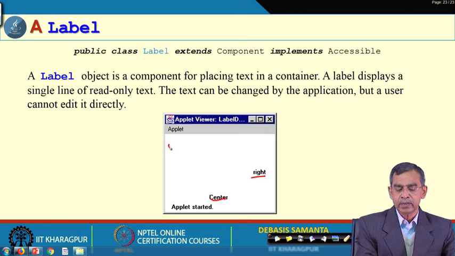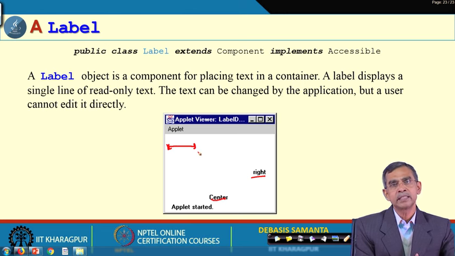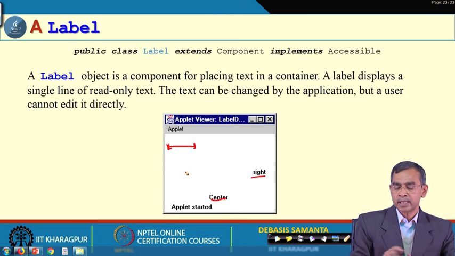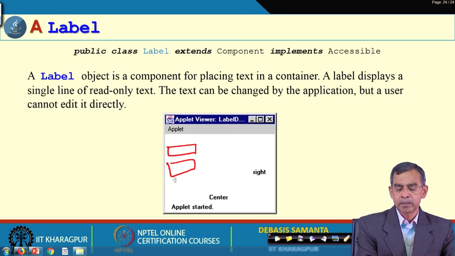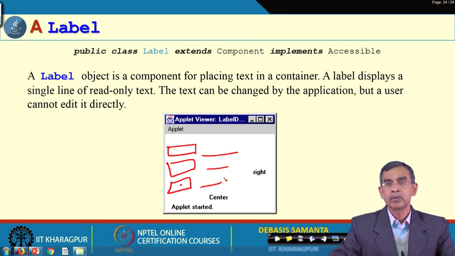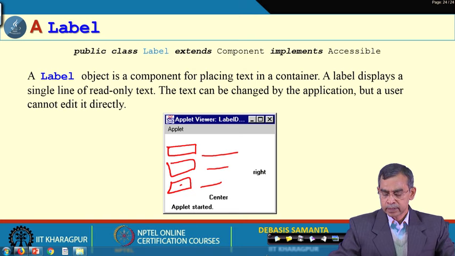Label means anything that we can write on the applet, like say g.drawString. If we use g.drawString, some label can also be put here, but Label is the one class which is explicitly used for making different labels. For example, I can write first name, last name, roll number, and these are the labels. Label is basically just a string which can be floated on a screen.